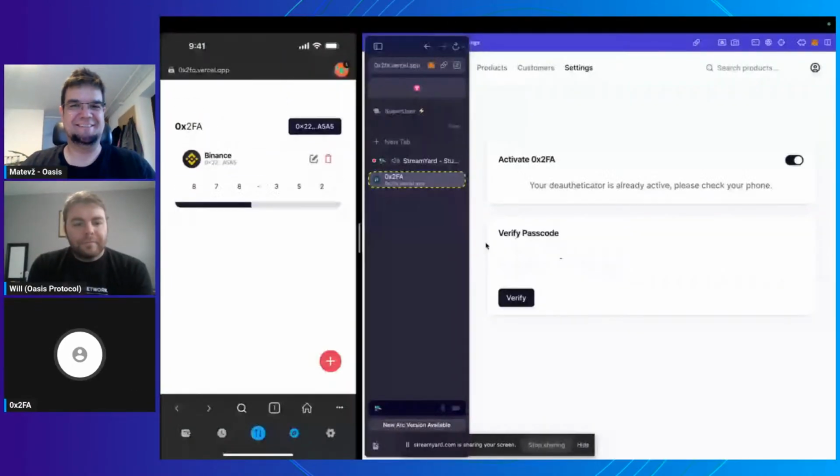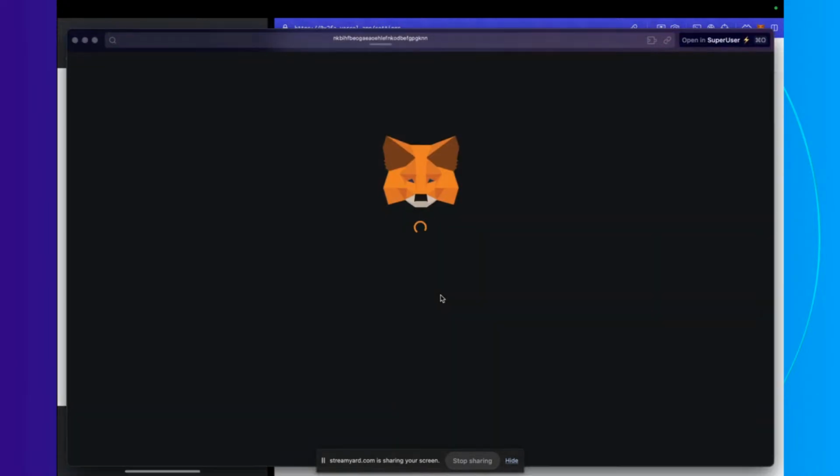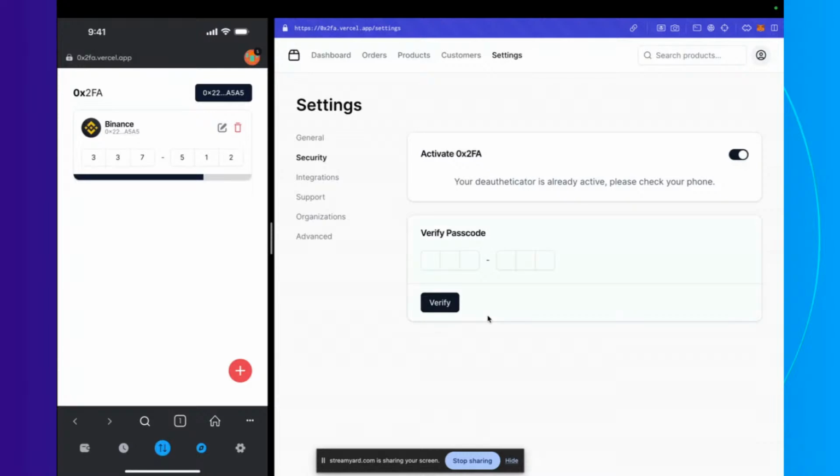So I'm going to share my screen again. Okay, let's see. So yeah, here we have Binance, and every 30 seconds, the little thing goes down. And if I plug in the code here, pretending it's a withdrawal transaction or something, and sign, we get the little green hue there. So there we go. We're verified. Works.